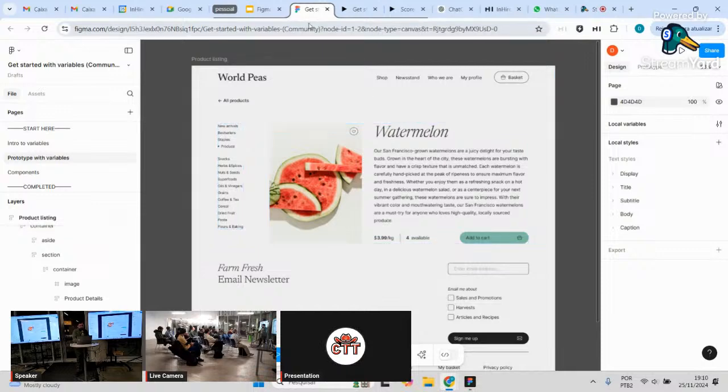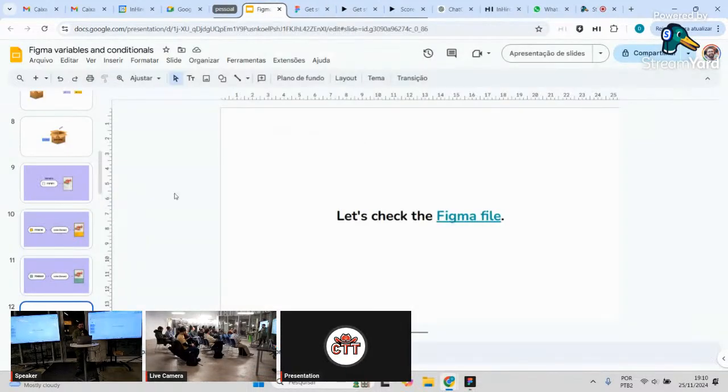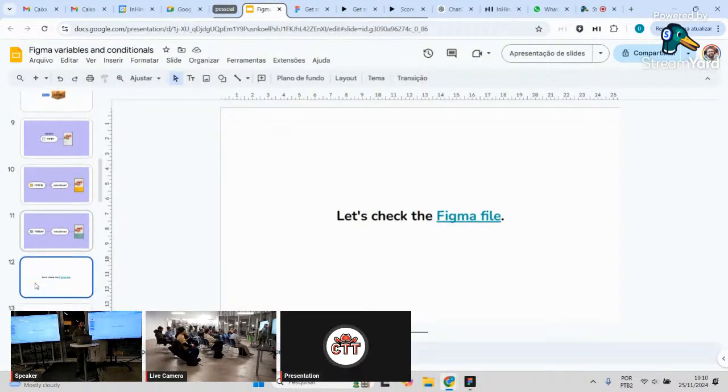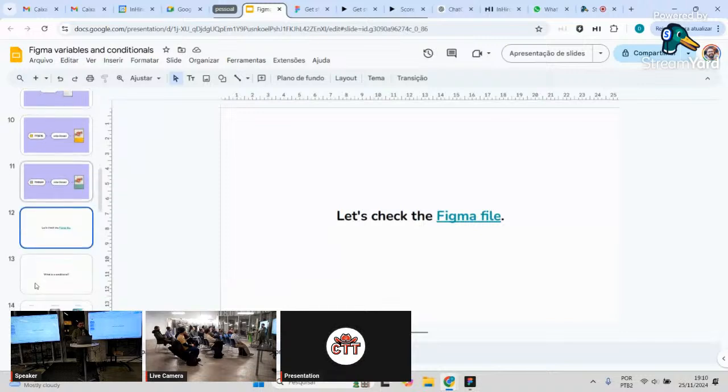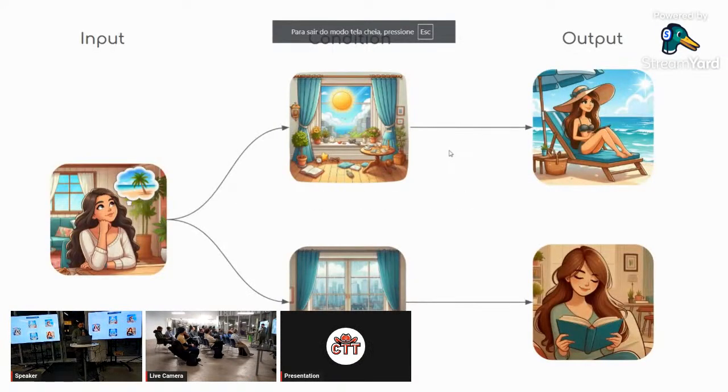Okay, let's go back to the presentation, because with colors, we passed through them to explain how variables are created in Figma and applied to the Figma file. But what is a conditional? A conditional, this is special for engineers because you have to know that. A conditional is to make if else in Figma. I know it's a basic thing in programming, but in Figma it's a wow design.